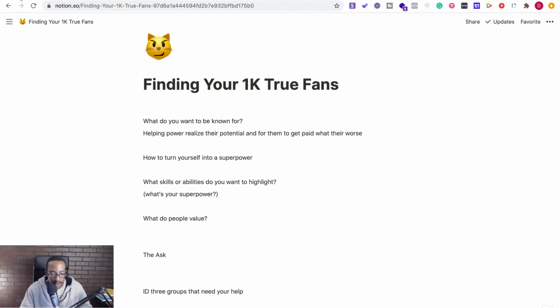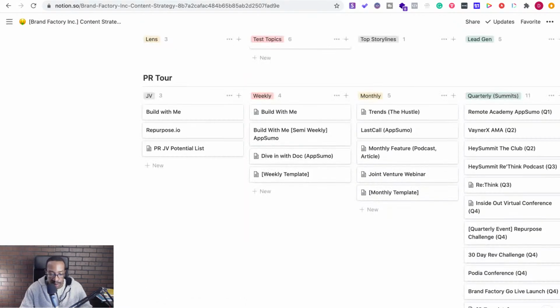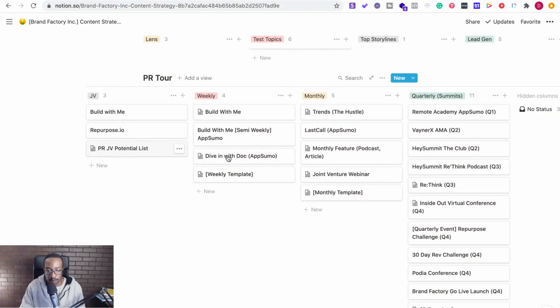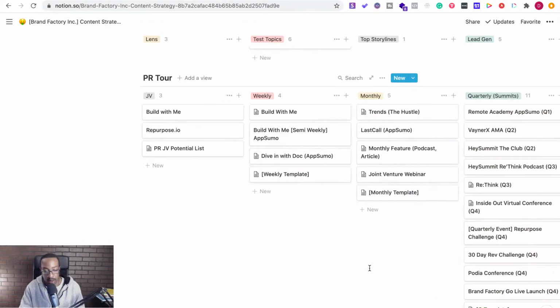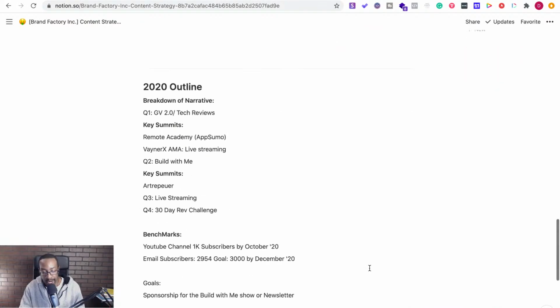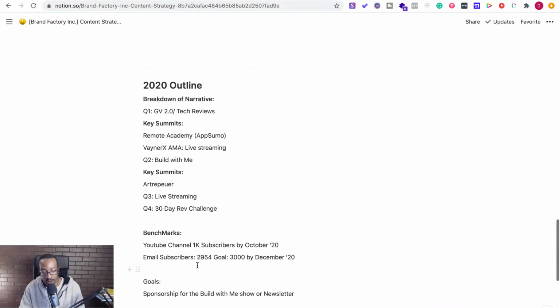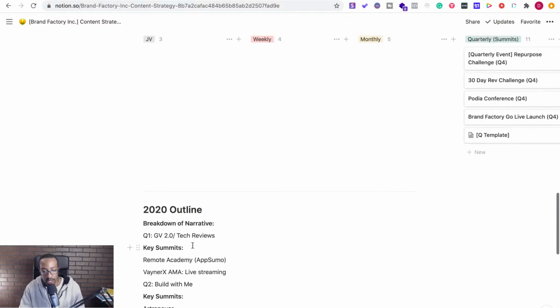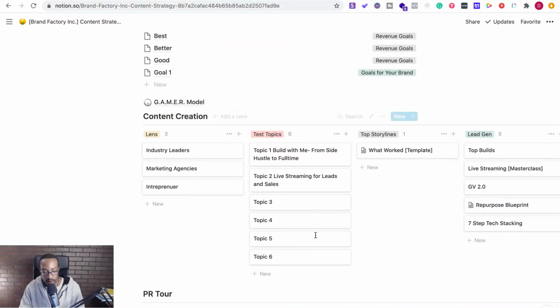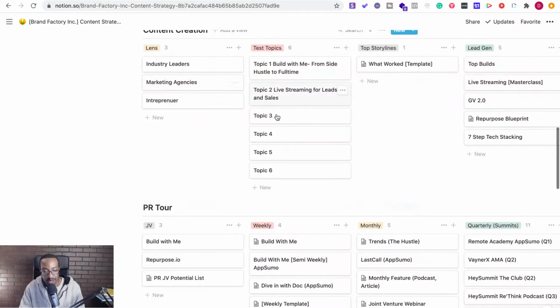And if you look at this, this is my calendar. This is exactly how you can see all of my PR tours, my JV, my weekly, my monthly, my quarterly, where I'm going. You can see my outlines of my benchmarks, what's happening here, email subscribers, where I need to show up, my test topics, my lenses of who I should talk to, either industry leaders.